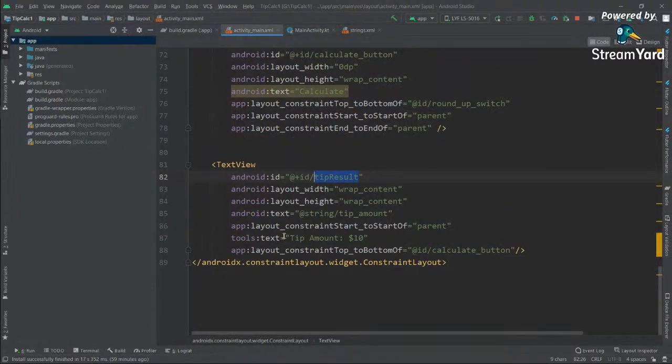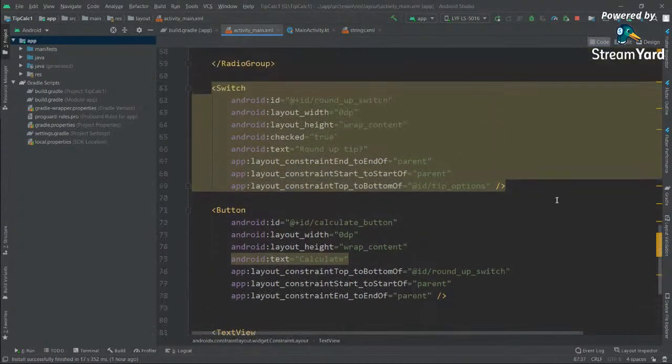And then you can see I have layout constraint here and here. This is the left one and this is the top one, so horizontal and then the vertical one. And then I have another thing, tools:text tip amount $10. So this is for you. The tools text is for developers, just to know what a value will be visible. Now this particular parameter is not visible to the user, it's only for the developer.